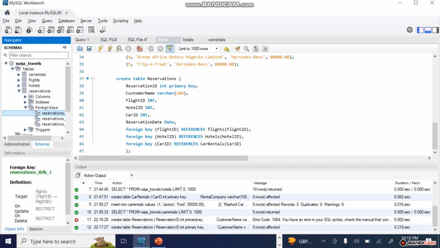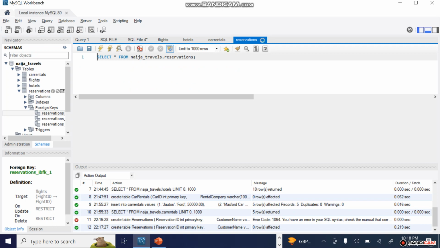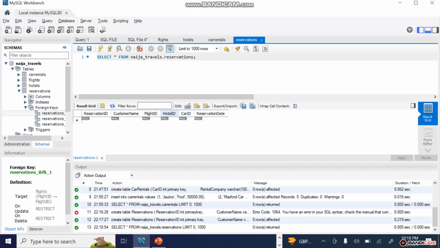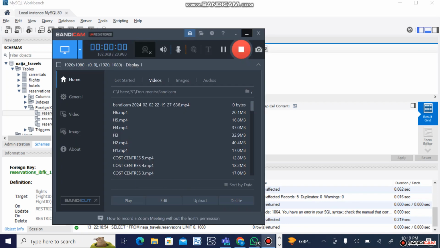Ladies and gentlemen, thank you all for coming. And don't forget, come to Nigeria Travels, open it, click on the map box, and you'll see our reservation waiting for you, asking you for the reservation ID, the name of the customer, the flight ID, the hotel ID, the car ID, reservation date, and all of that. So please take notes, analysts.